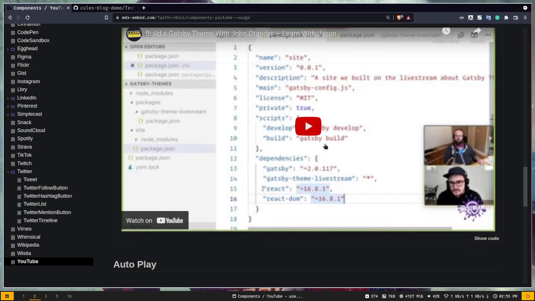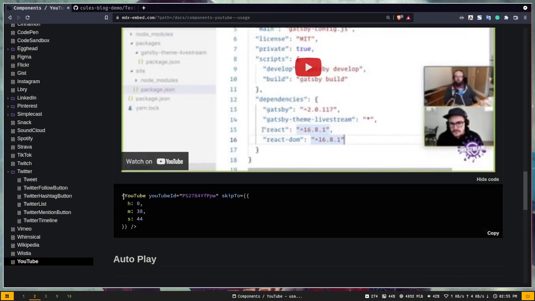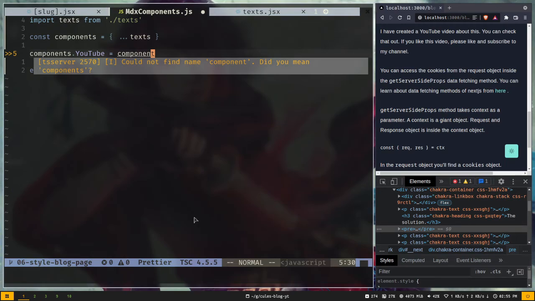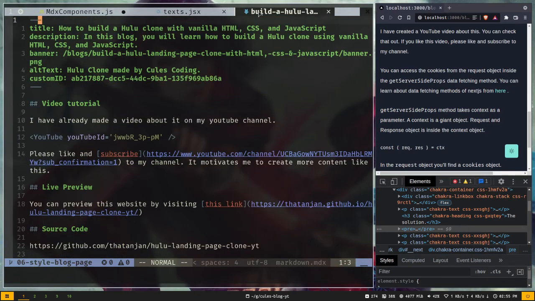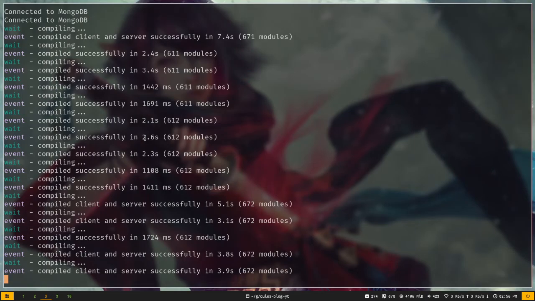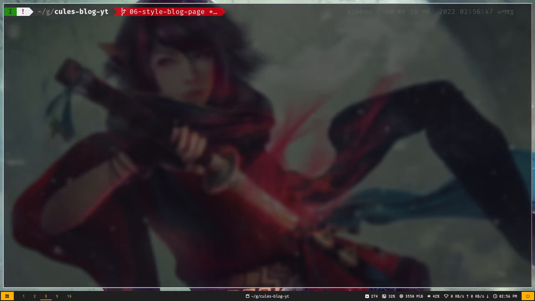The usage is pretty simple. For example, if you want to embed this video, you have to pass this code. You just call the component and pass the props just like you do in JSX, and that's it. And I've also done the same thing on my blog. You can see that I have just used the YouTube component. The name has to be exactly the same, and the YouTube ID prop. So let's install the package. I will kill the server, and let's install the package.